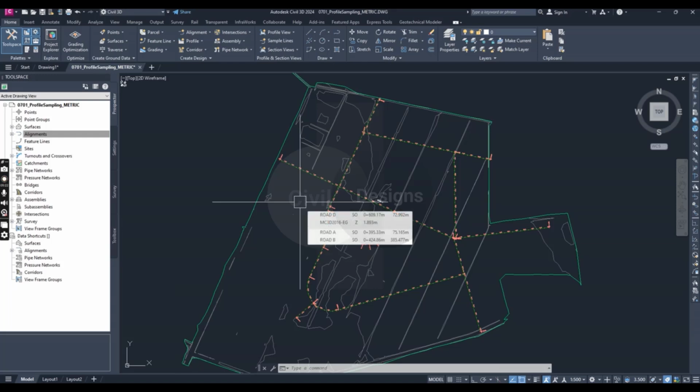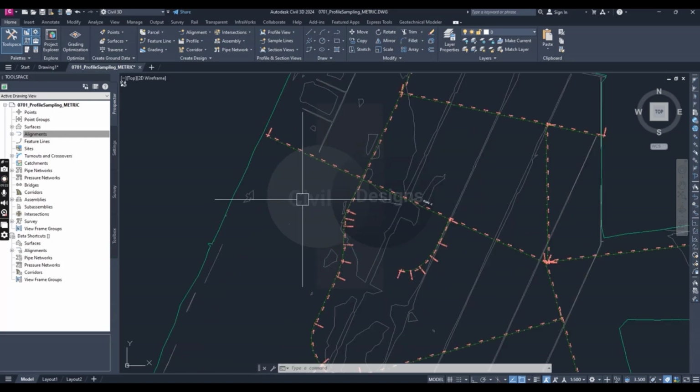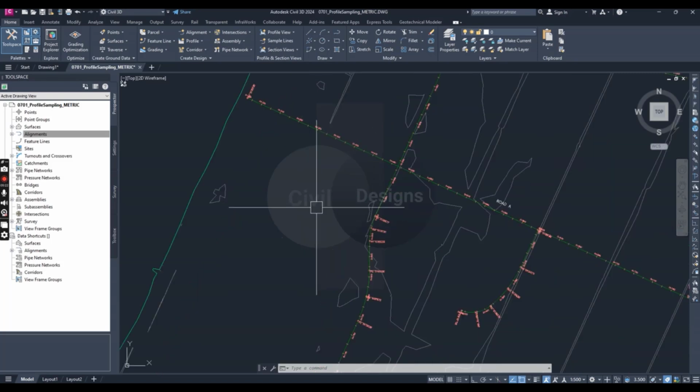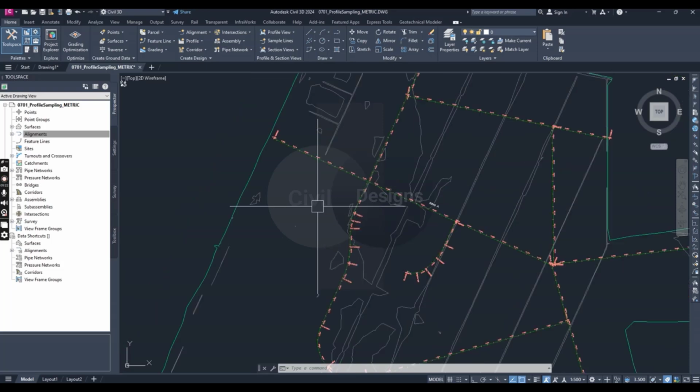As you know, in the previous chapter we already learned about parcel creation, surfaces, and alignments. If you did not go through that, start from chapter number 1. Okay, let's start this exercise.